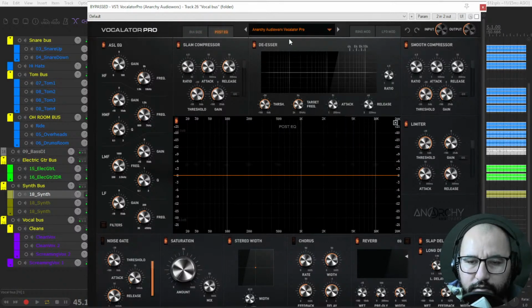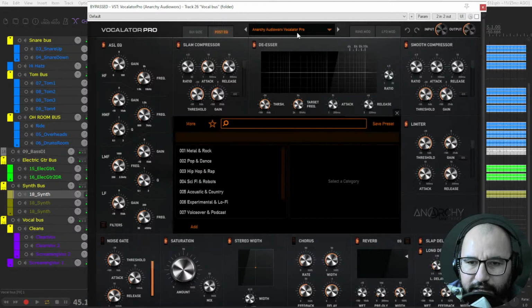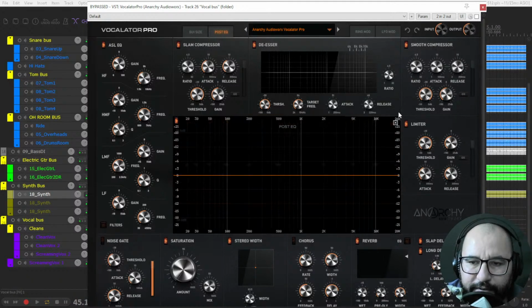And one cool thing that I loved about this plugin, and I don't mean to tell you that you use only the presets of the plugins, but on this plugin they are very well made for different vocal applications, such as metal and rock, pop and dance, hip hop and rap, science fiction, robots, acoustic and country, experimental and lo-fi, and voiceover, podcast, etc. Right? They are pretty well made.